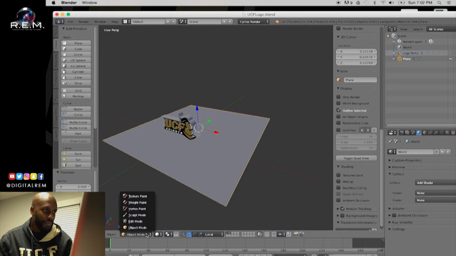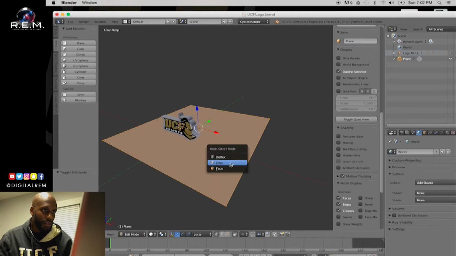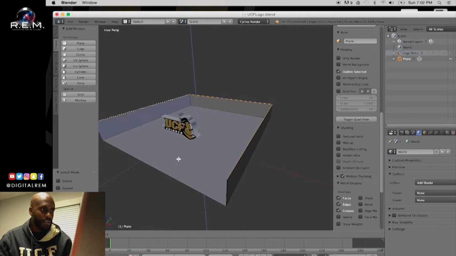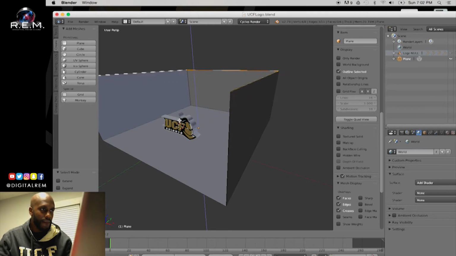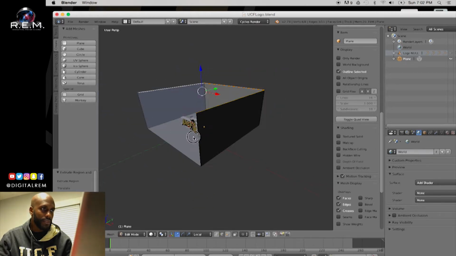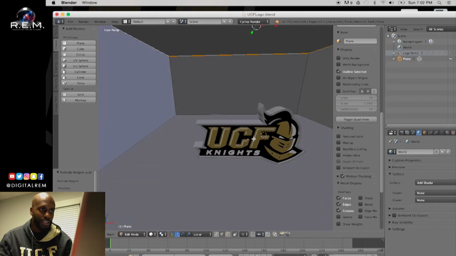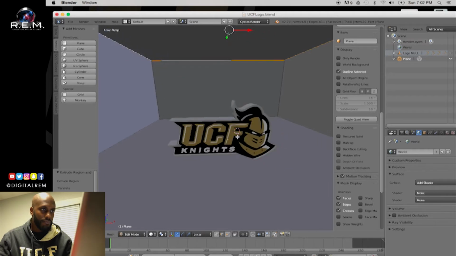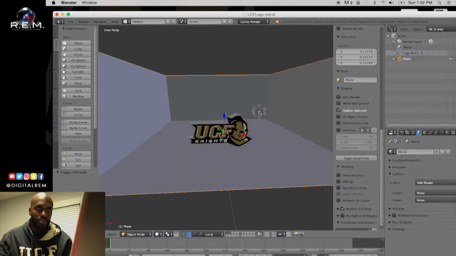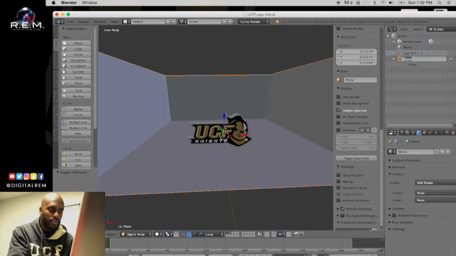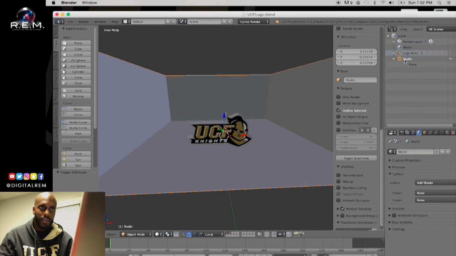What we're going to do is go into edit mode. Grab your edges, and we're just going to extrude those edges up, in the Z direction. Just like that. So now you have a nice little room. It's like a little box we're putting our UCF logo in. Just go ahead and name this plane Studio.